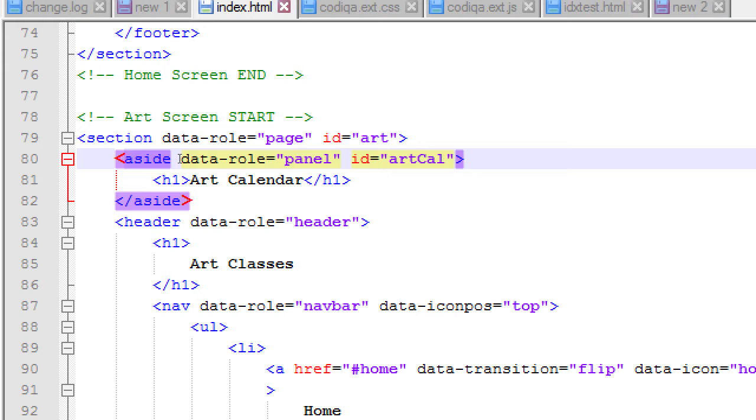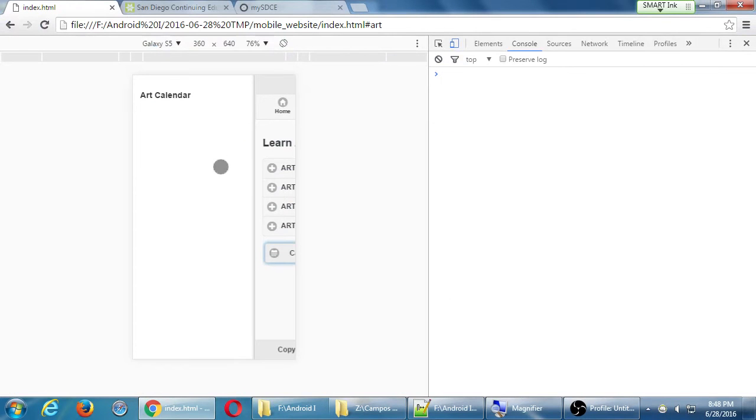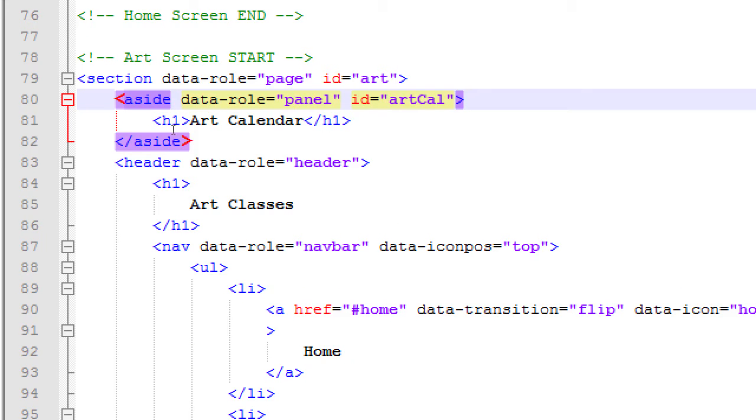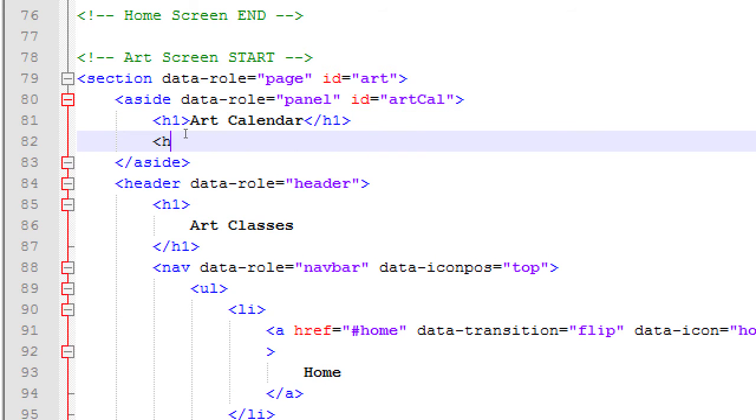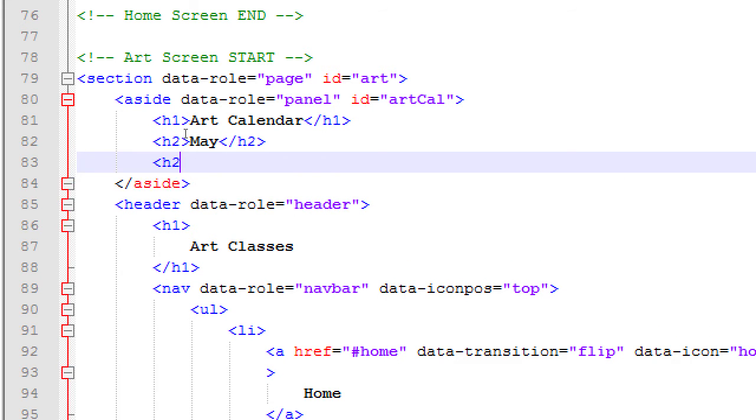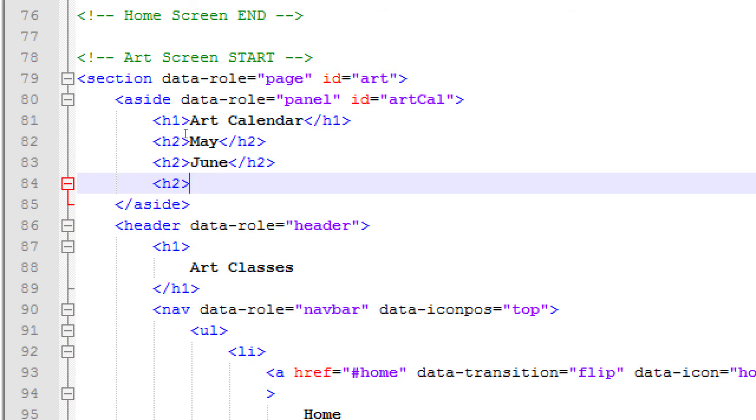So real content that I might want to add here. It would obviously be better if this were dynamic. We're not at that level in our knowledge yet, meaning that it knows that right now is June 28th, and it would give us an authentic kind of calendar. We don't have the knowledge to program that yet. So we'll just have a static art calendar. Let's say we had heading 2 of May, events, and then heading 2 of June, events, and then heading 2 of July, events.